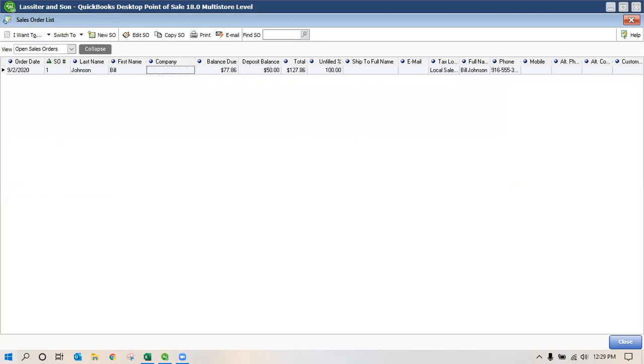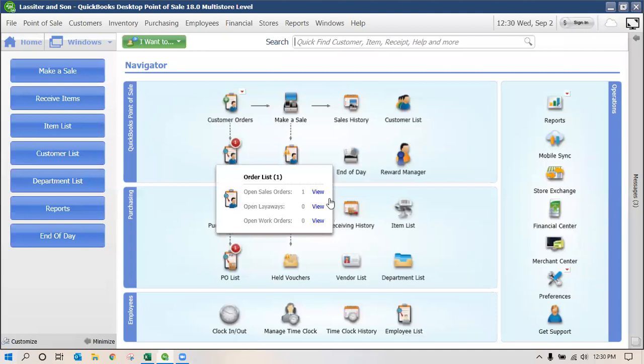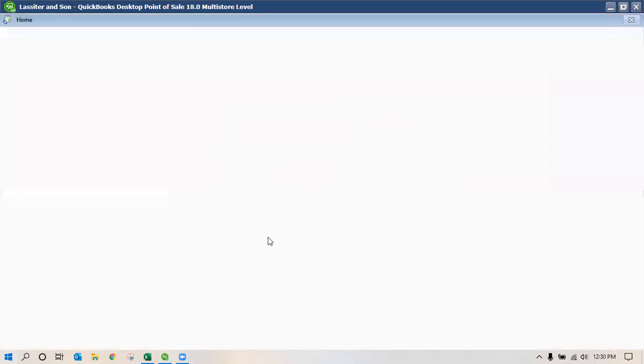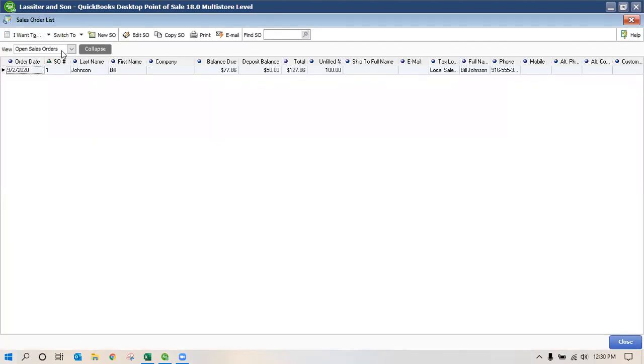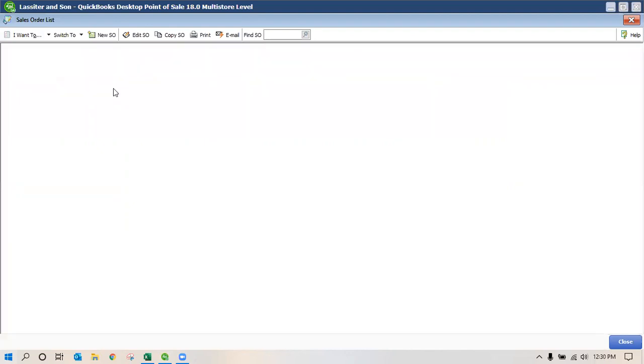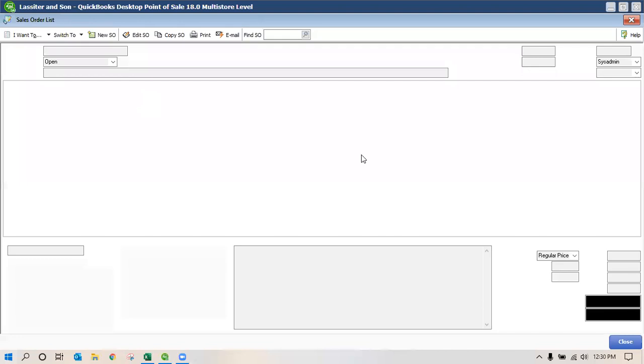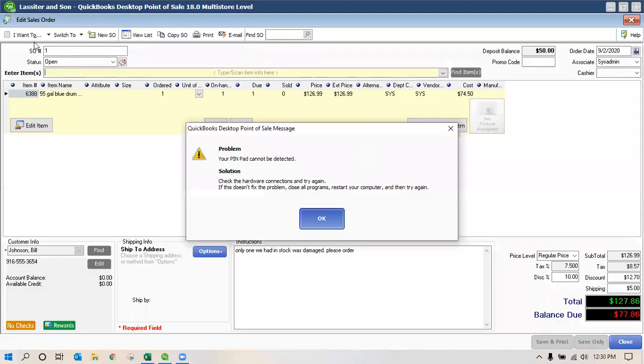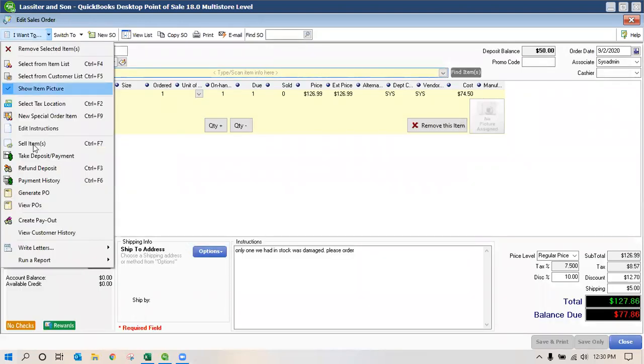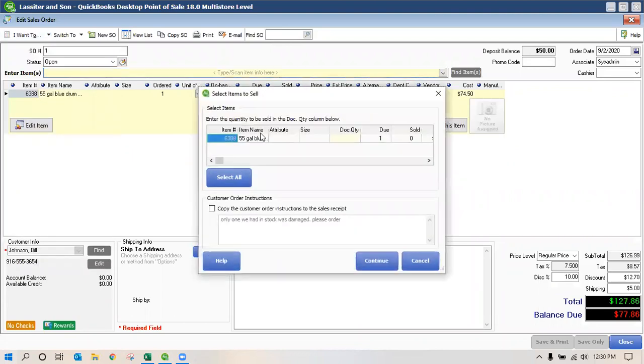Now, let's say they come in again and they want to finish out the order. They've got the money, or the item came in, and so on and so forth. So we're going to go back to that purchase order, and we're going to say sell item. We're going to pick the item. If you had multiple items on the special order, let's say you ordered from multiple vendors and only one of them showed up, you could pick and choose the item and select all. I'm going to continue.